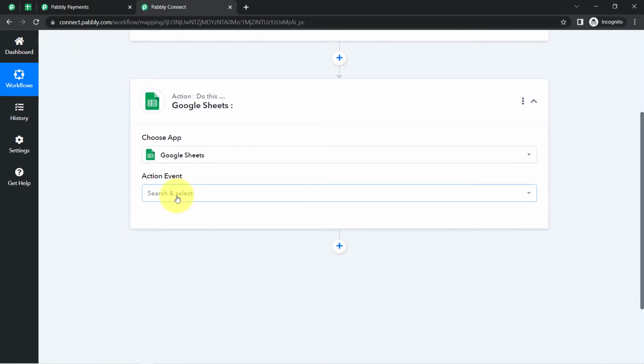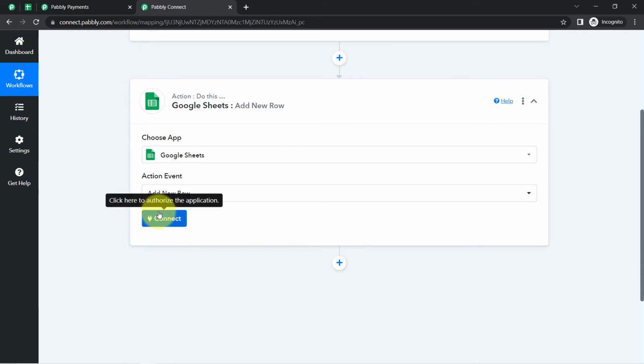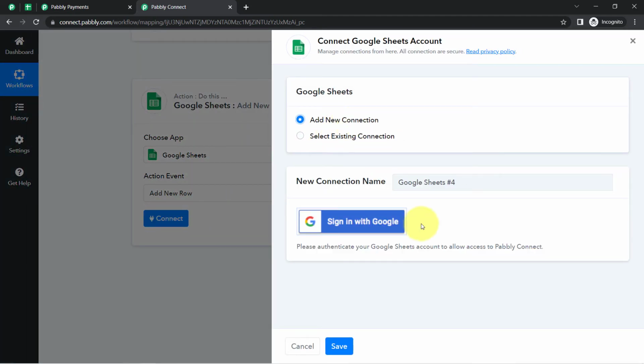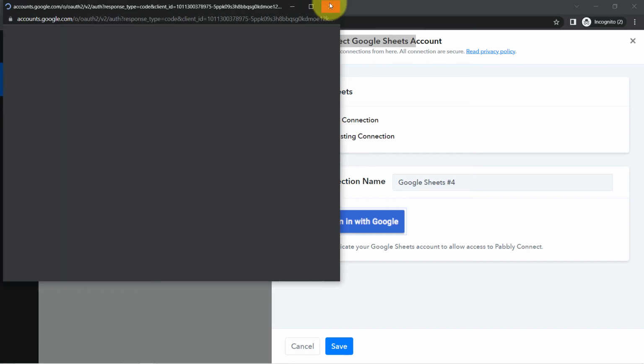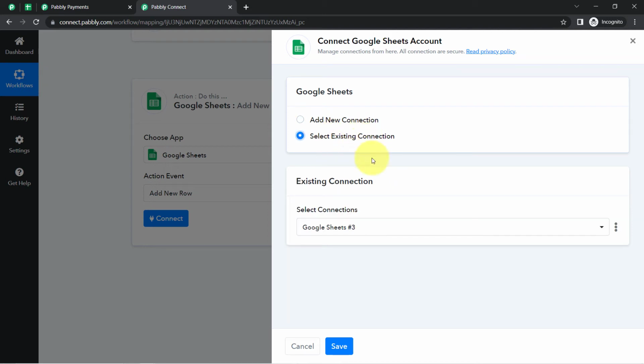Now I am going to send these customer details in Google Sheets. The application is already selected. Simply select the action event, that is add a new row, and just like we have connected Pabbly subscription billing and Pabbly Connect, now I am going to connect this Google Sheets with Pabbly Connect. So you'll have to provide the access of your Google Sheets account. I am not going to provide the new access because I have already provided this access multiple times, so that is why I am going with the existing connection.